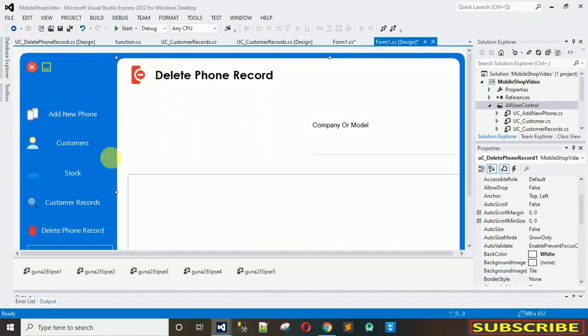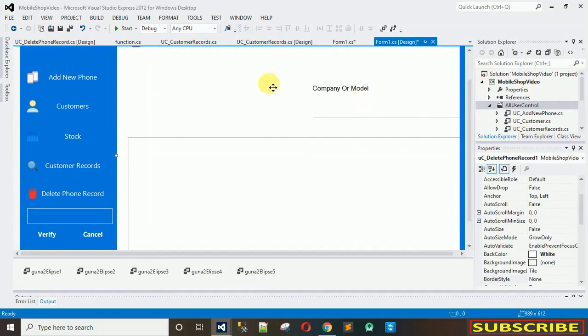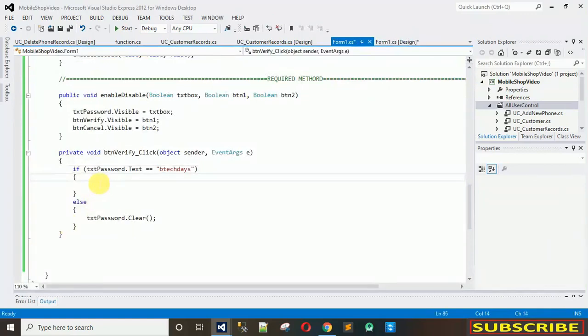Okay, so now it's added. Now what we have to do is connect this user control with the verify button. Let me double click on the verify button. Here you can see this. When this matches, we have to make that panel visible and bring that panel to the front. So how to do that?